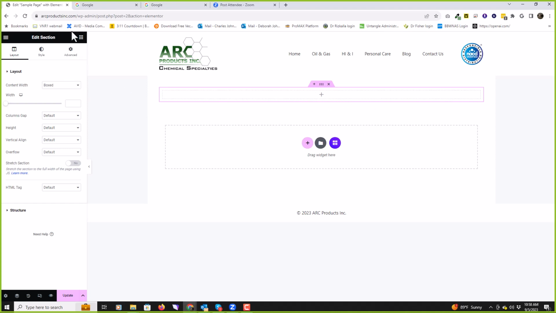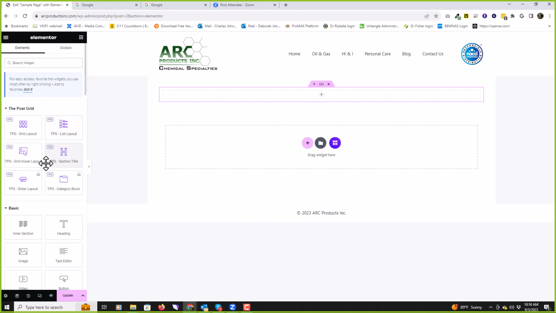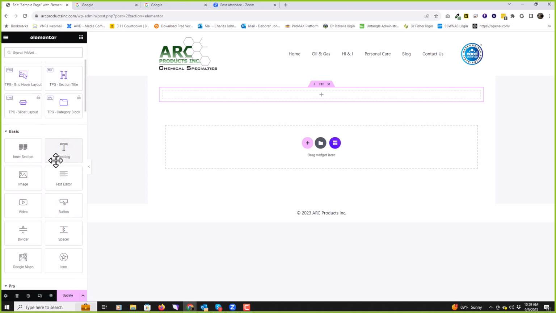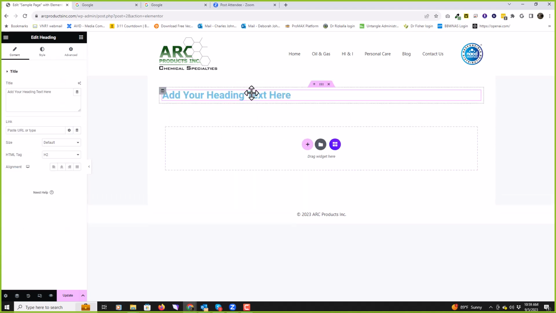If I go under this item here, I get back to all the widgets again. So if I click and drag heading up here, there it is. Easy peasy, right? It is when you're talking about it.